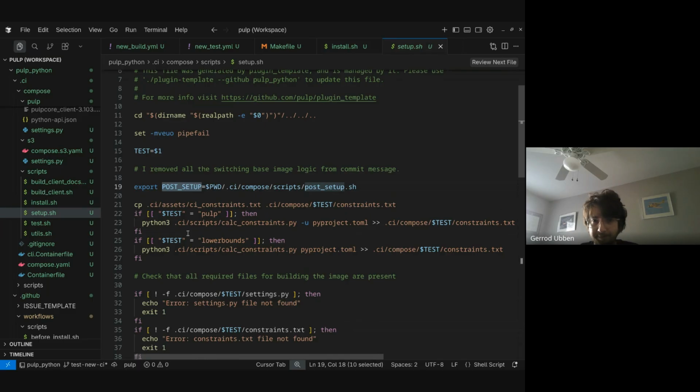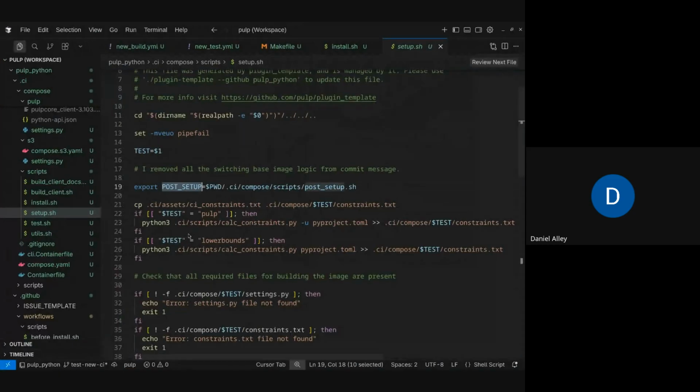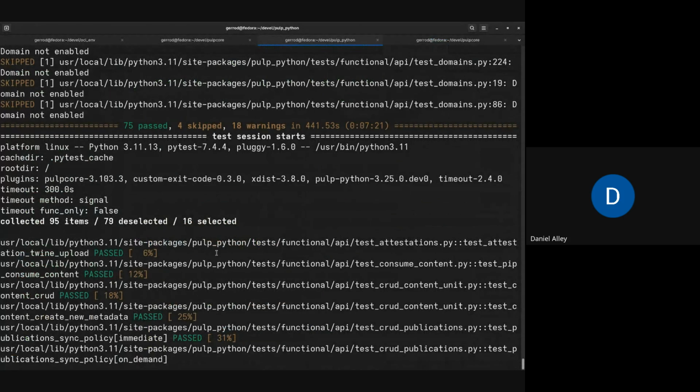Yeah, any other questions? No question. I just wanted to say huge thanks for all of this. This was great. Both the simplification of the CI and also the make files.